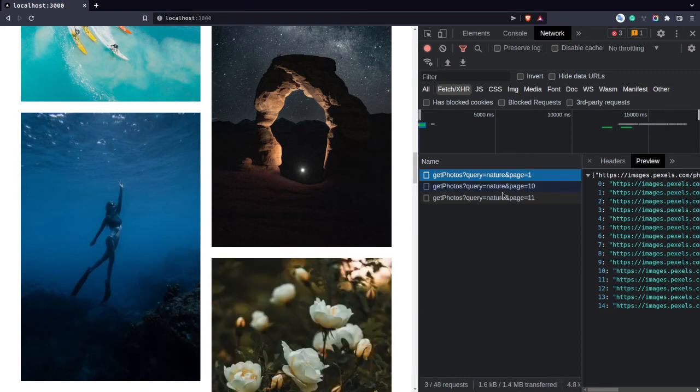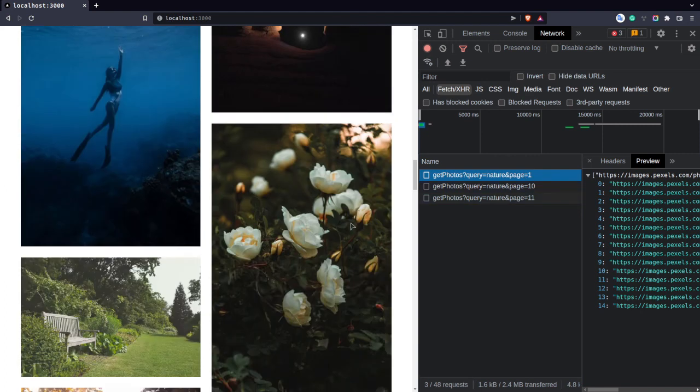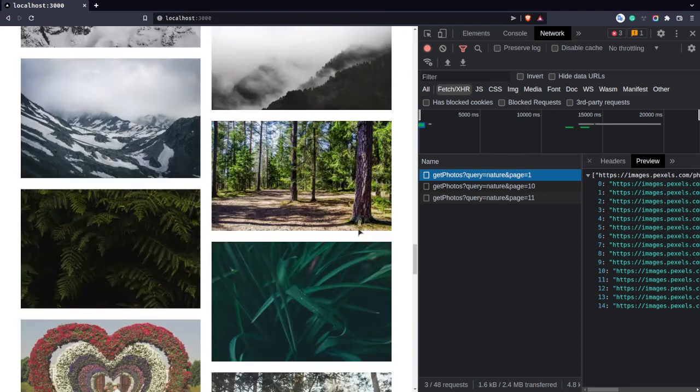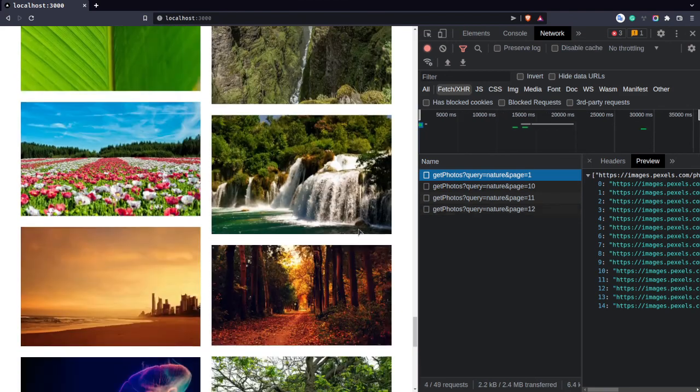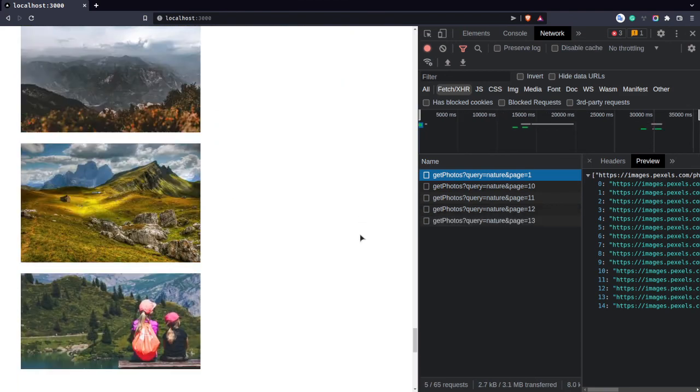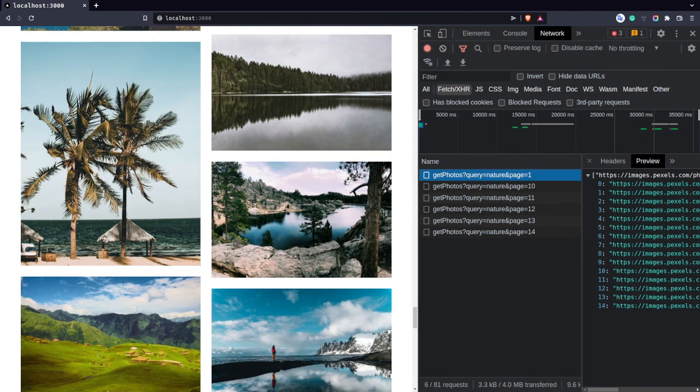We have a little bit of a problem. First it was page 1, then page 10, then page 11. That's weird. Let's scroll down again. 12, then 13, 14. That's weird. Okay, so I've got the problem.